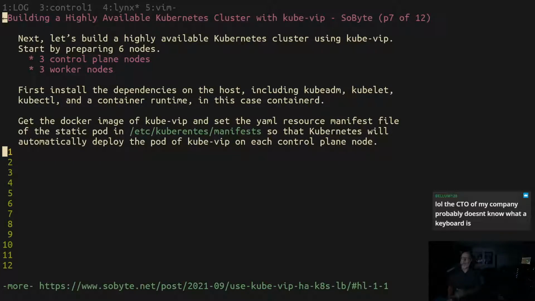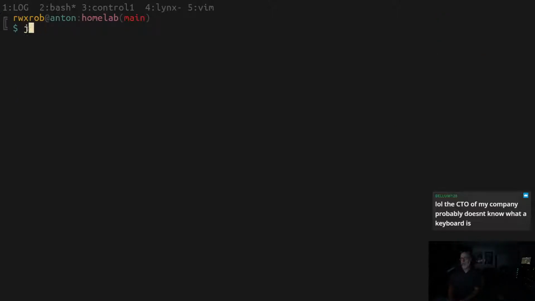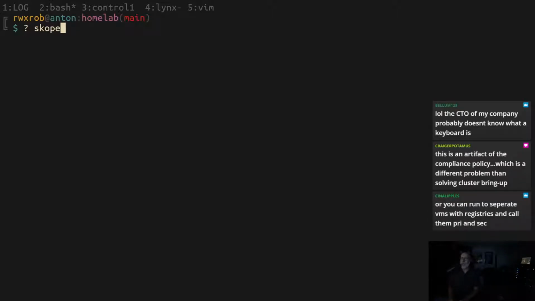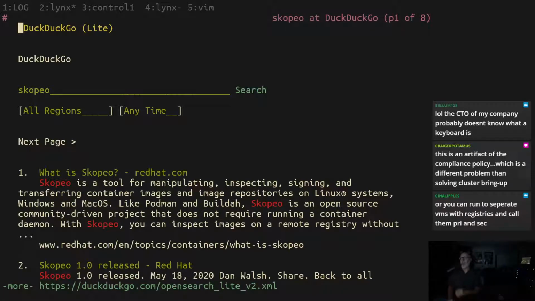I know everybody just wants me to do this and move on. I'm sorry, that's not how I operate. I am going to actually pull the image for kube-vip and stick it in a file. I don't want to use Docker for this if I can help it. I want to use Skopeo or something. I don't have any of those tools with me right now, so I'm going to have to go get them. Or you can run separate VMs with a registry. Yeah, Skopeo is for manipulating, inspecting, signing, and transferring container images and image repositories.